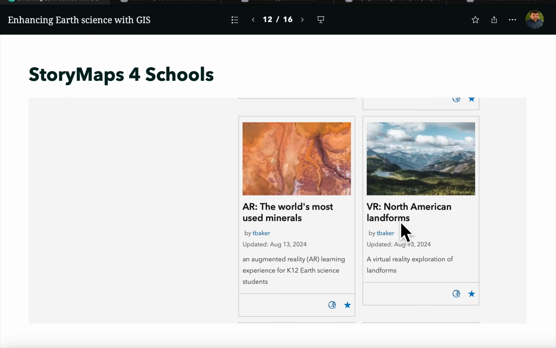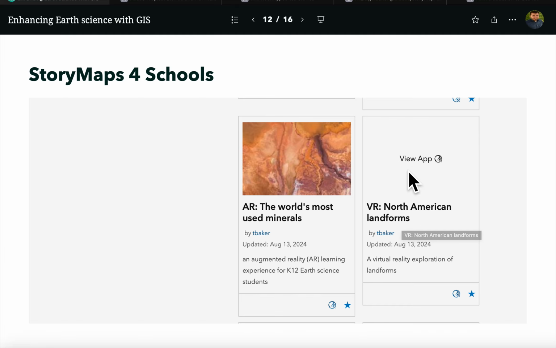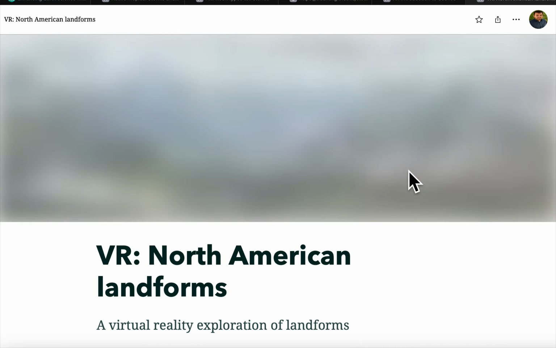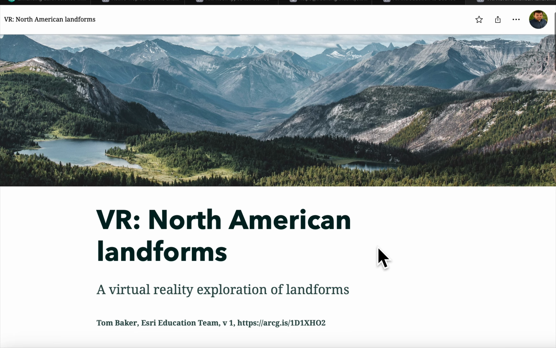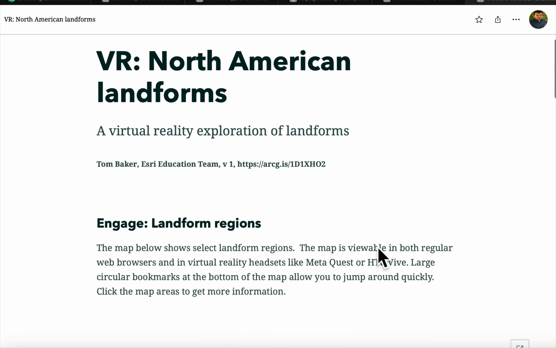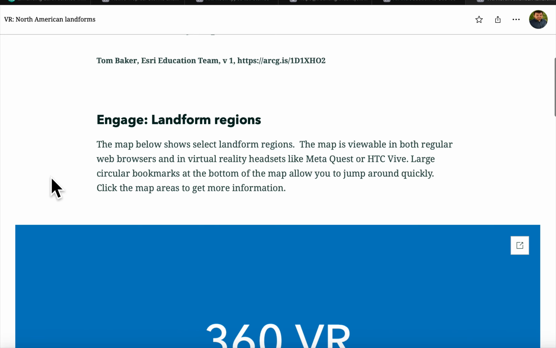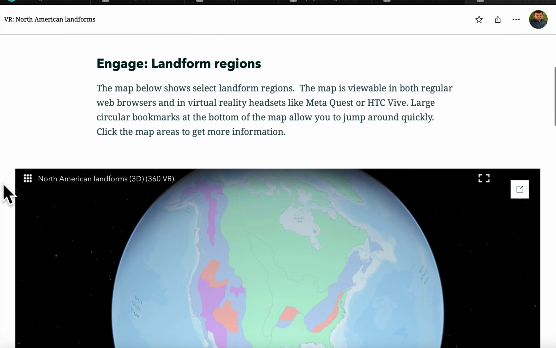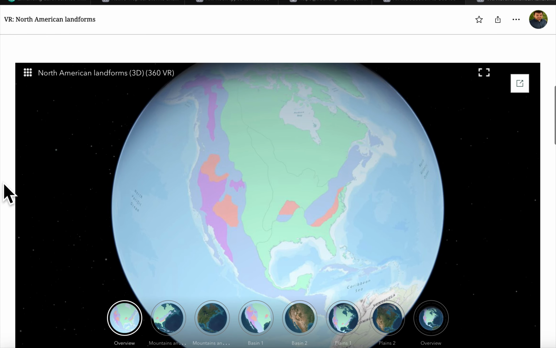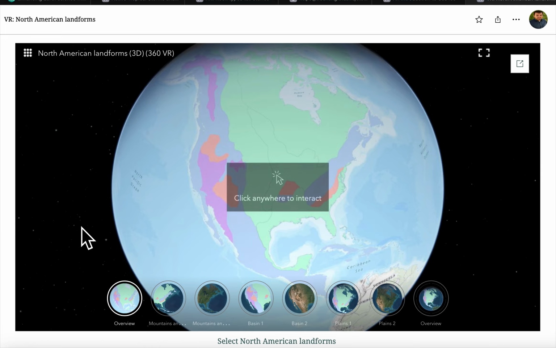We'll take a look at one more story map, slightly different topical area. Again, uses some VR technology. So for those of you that have headsets, that's great. You don't have to have headsets to use this content, though. You can consume it straight in the browser. Again, this one isn't written necessarily as a piece of reading, but it is written as an instructional activity. So we start off with a 5E model, and this story map looks at landforms in North America.